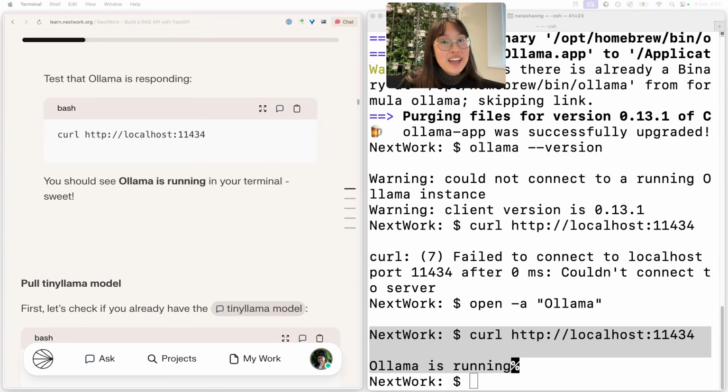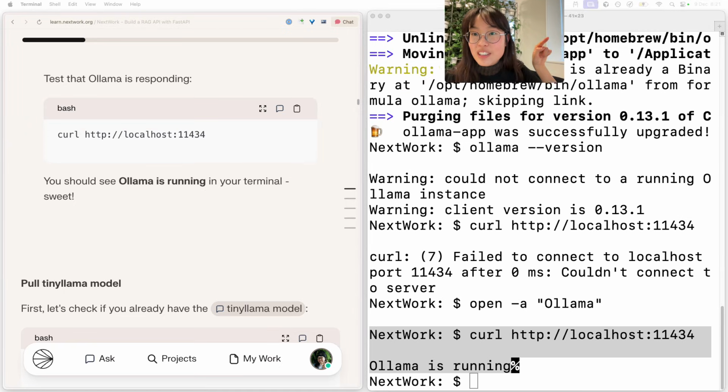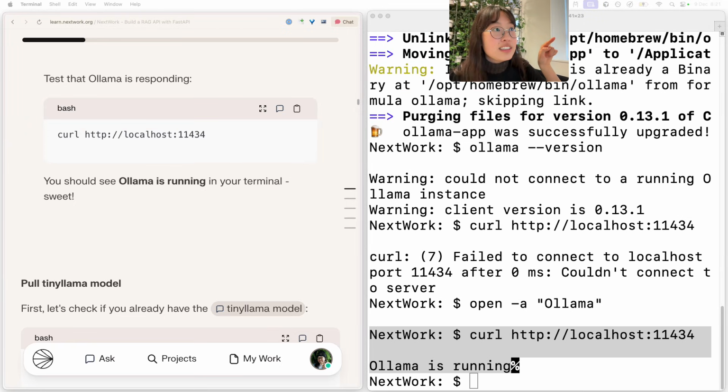Whoa, look at me just fly across the screen. But look at that, can you see? There you go. This is like parkour, guys. Screen parkour. There you go.